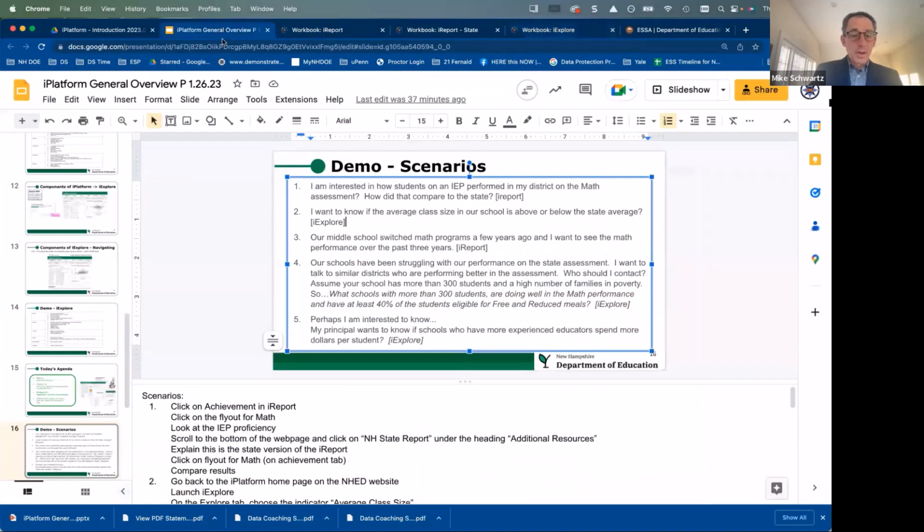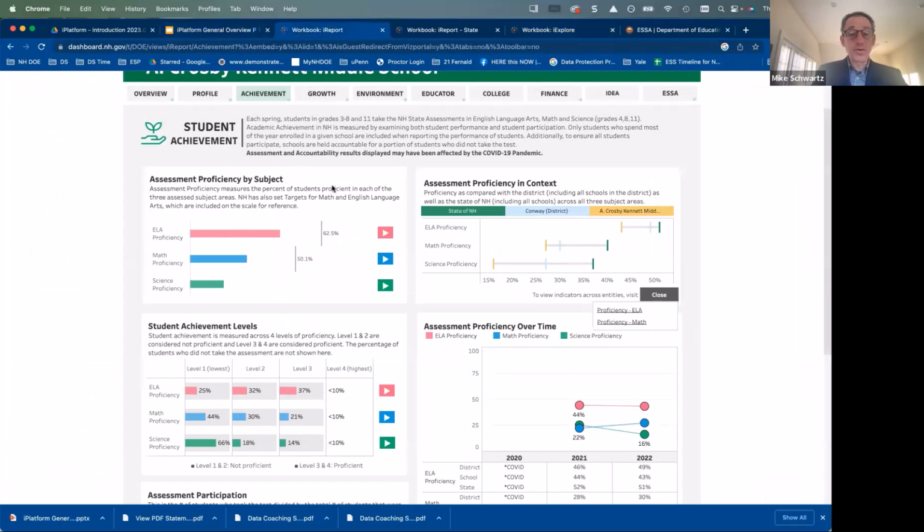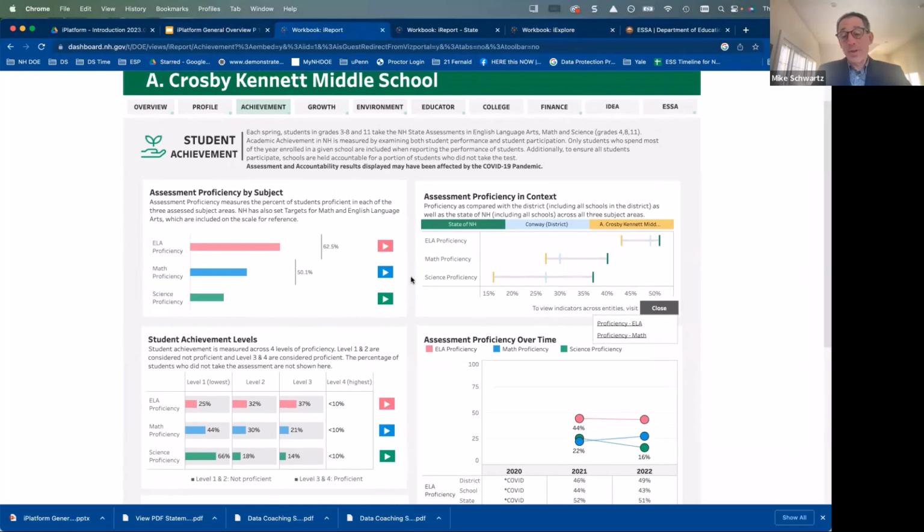Sorry. Let me pass that by and go to the next one, which is: our middle school switched math programs a few years ago. And I wanted to see the math performance over the past 3 years. So again, you want to look at your school, you want to look at math performance, you want to look longitudinally. So that's iReport because it's your school. I'm actually on the right page right here.